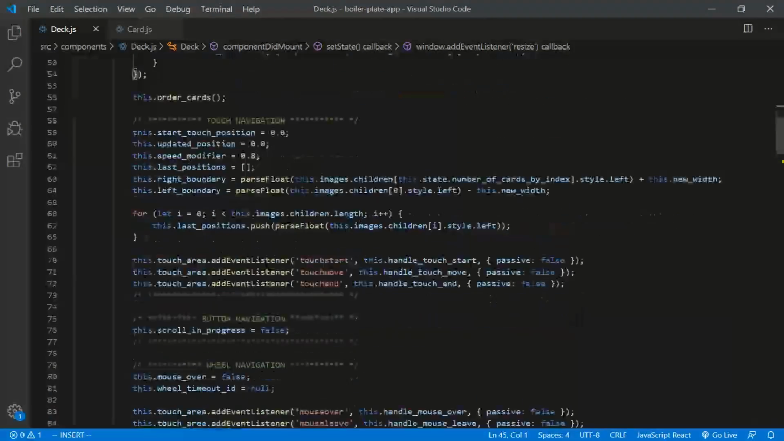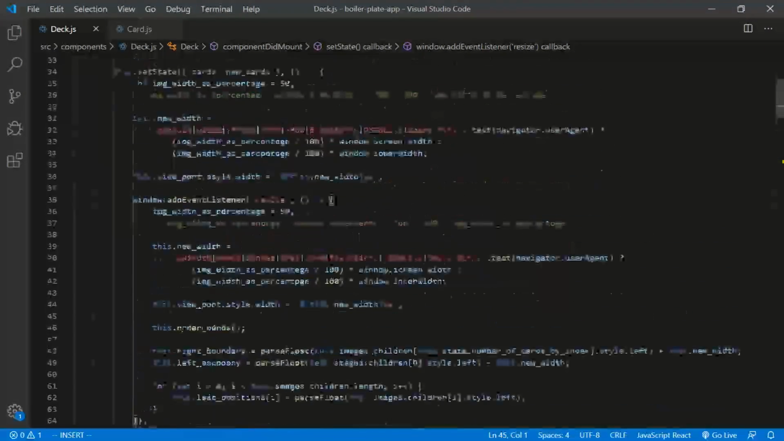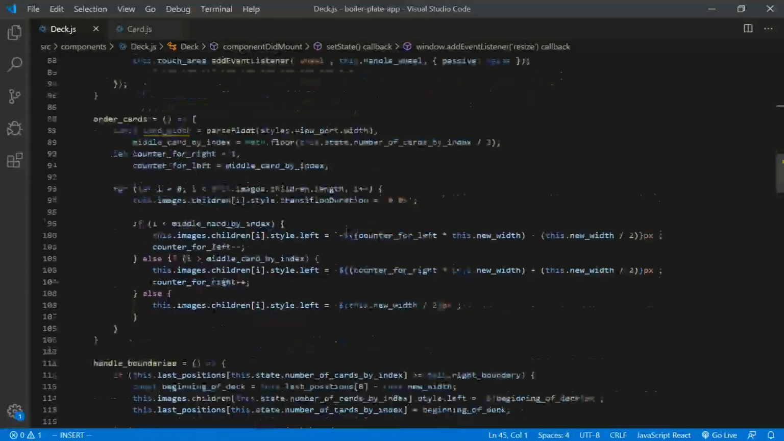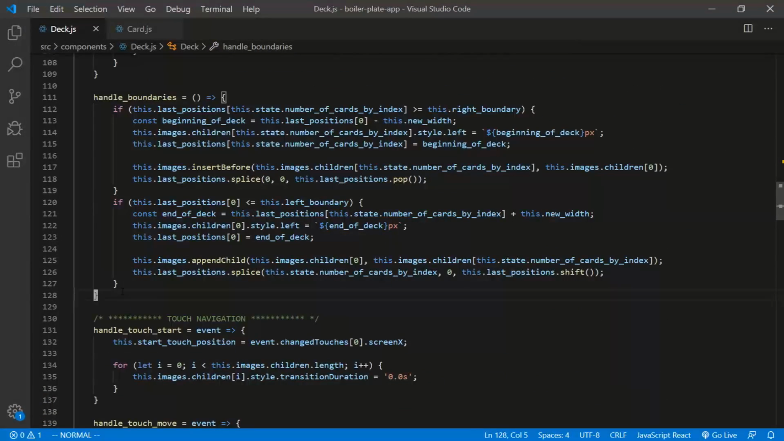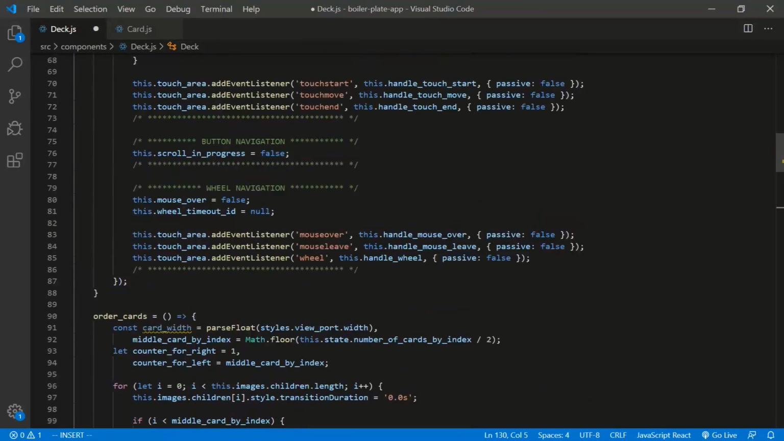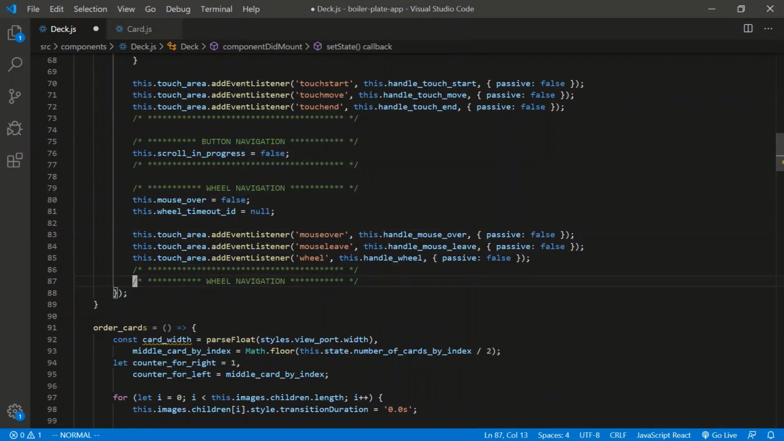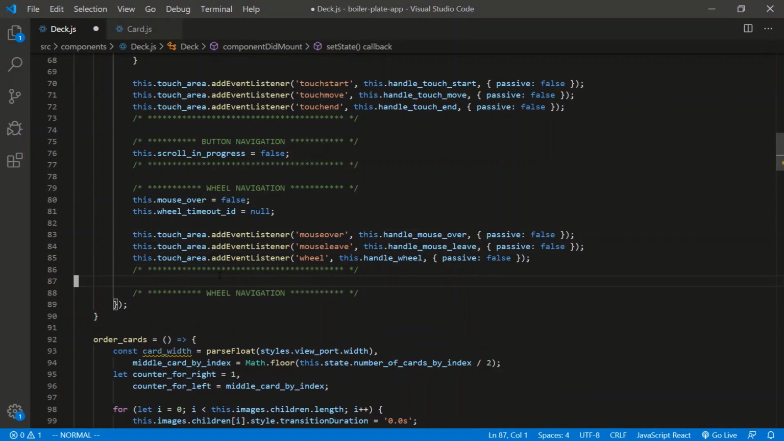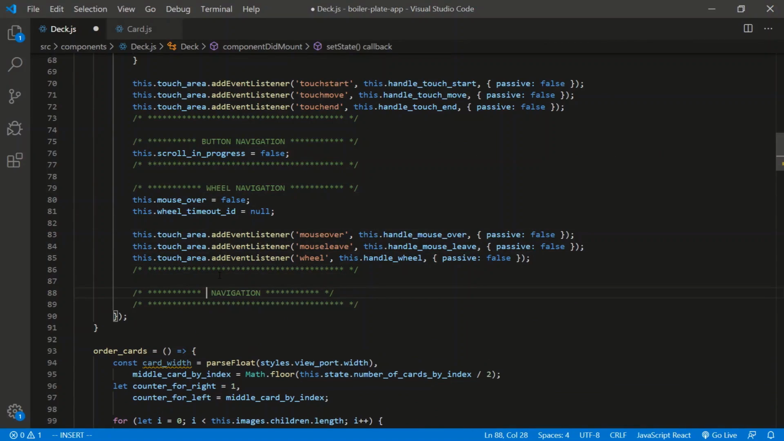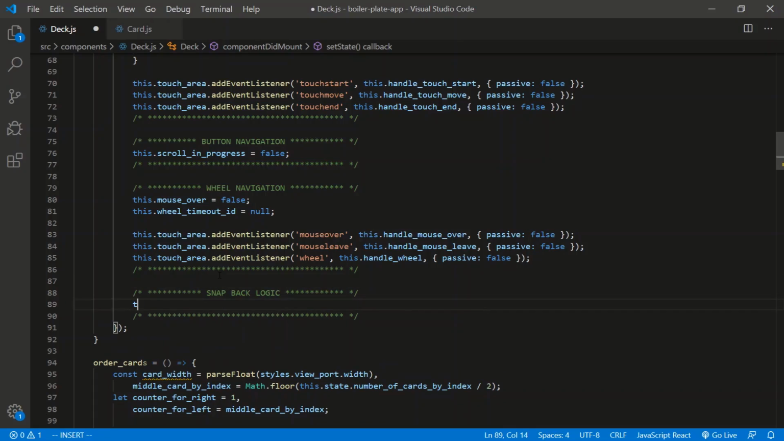So what should I do here? Where are the functions we're calling? Handle boundaries. We'll do it like this. Go snapback logic. Let's do this. Yank this, paste that here. Yank, paste. Let's call this guy the snapback logic. And for now, I'm just going to say this.snapInProgress is equal to false.